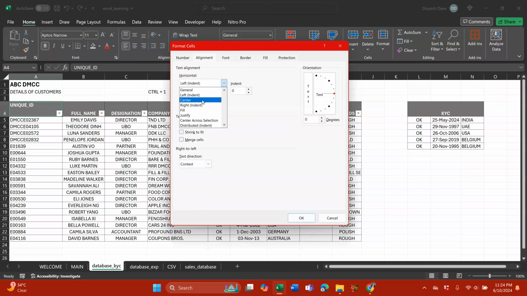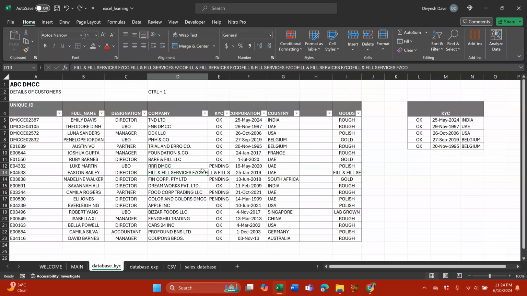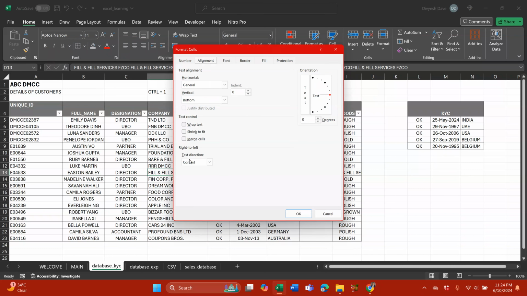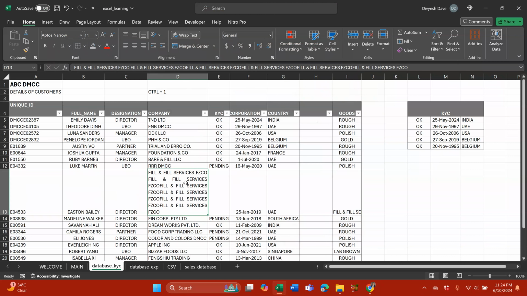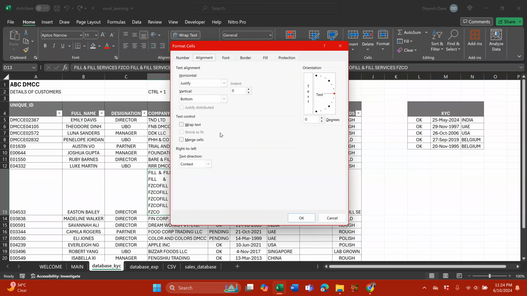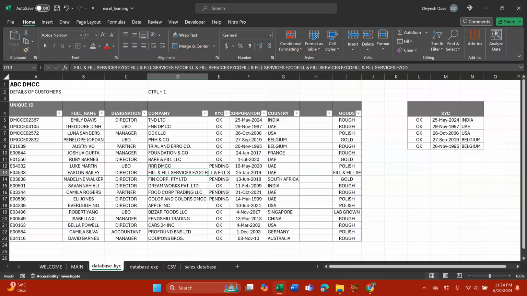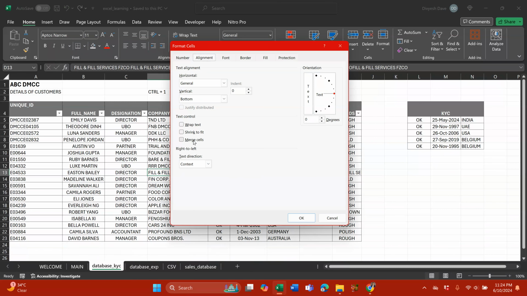Left indent you can use, you can right indent, and then fill, justify. Justify is basically putting everything into one column. It's not merging, but it's justifying. For example, let's say Control 1, and you put justify, it will fill everything in one column and automatically increase the size, something like wrap text. And then when you go again, choose general, and you put it normal. What else? Merge cell is already there. Shrink to fit is already there. Wrap text we have already learned. So this is how you can choose this.